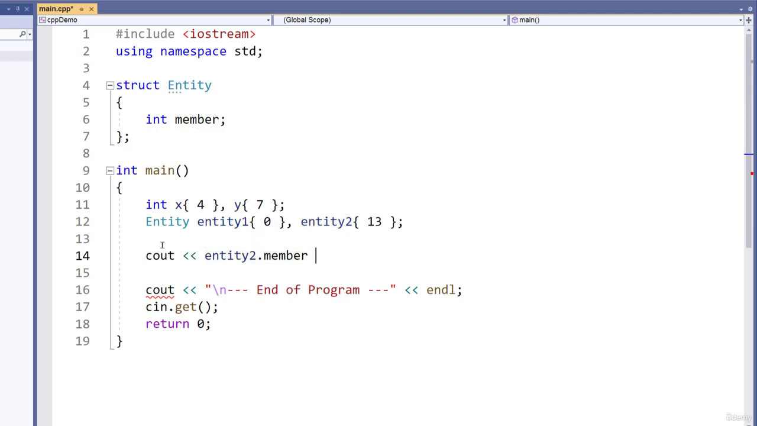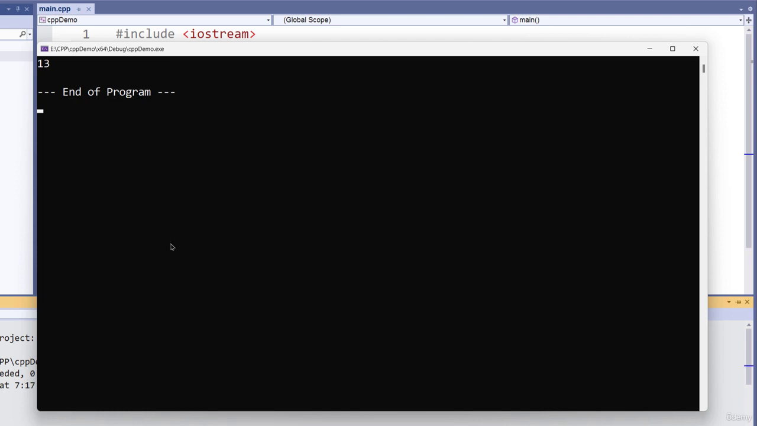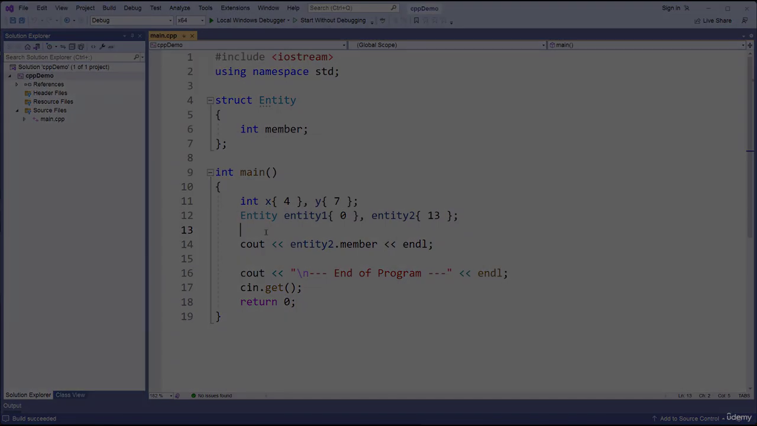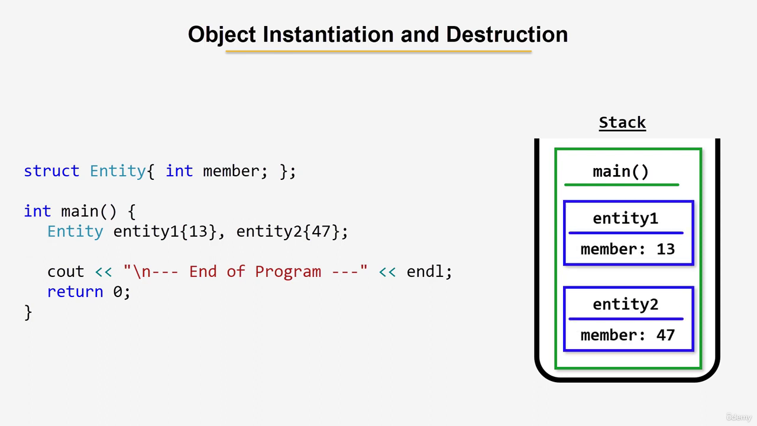So hopefully this helps to illustrate that the member variables are associated with a particular instance of your struct. In this case, our struct is entity. Let's look at an illustration of this. So in the main function, I instantiate entity, which is a struct. It has an integer member. I instantiate that twice, so I have entity1 and entity2. At this point in program execution, these are instantiated. They exist in memory in a space called the stack. So we have the main function, and then those two exist now on the stack.